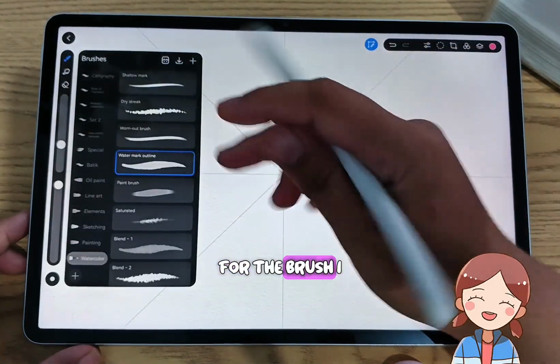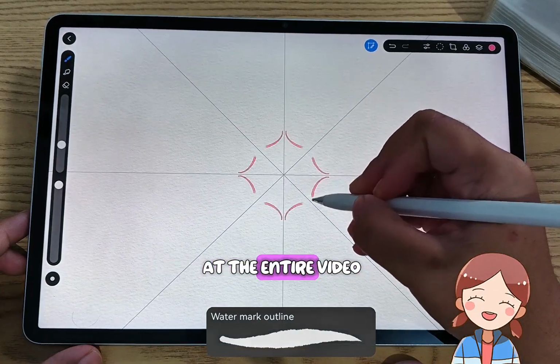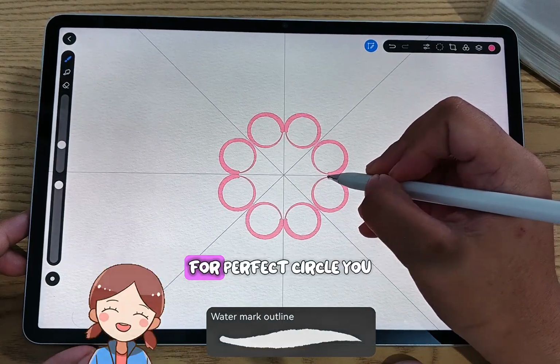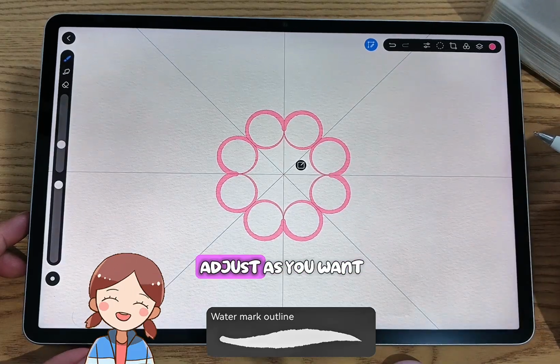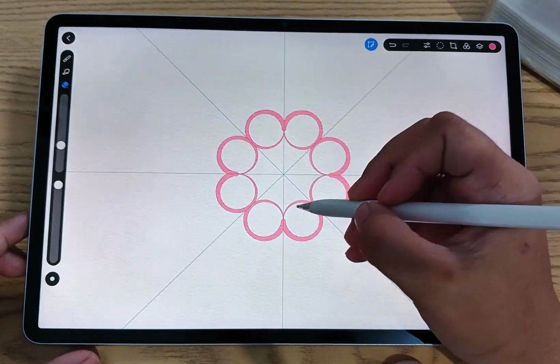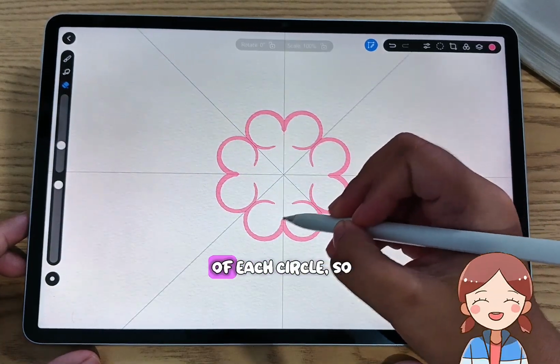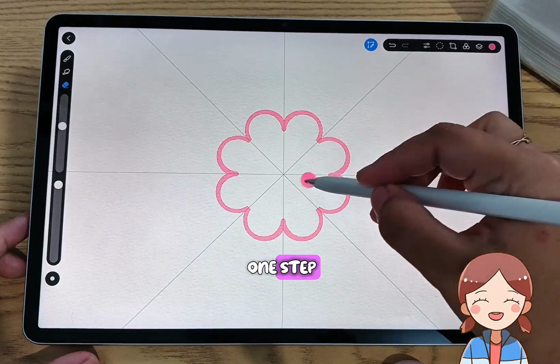For the brush, I use the watermark outline from Painting Brush almost the entire video. For a perfect circle, you have to hold it for a few seconds, then adjust as you want before releasing it. I erase the inner part of each circle so I can drag and fill the color in one step.